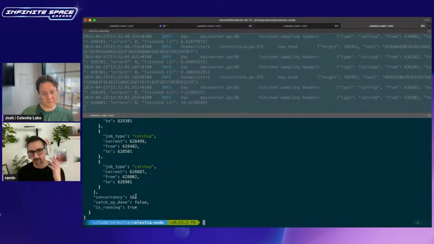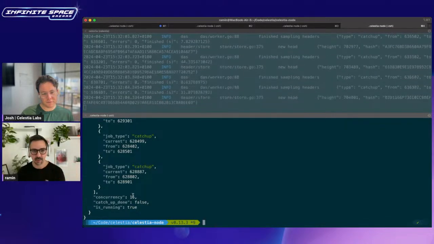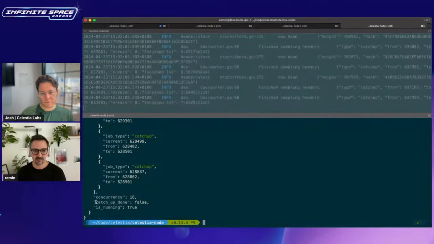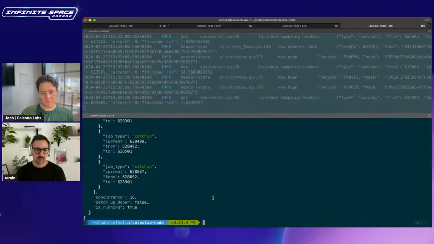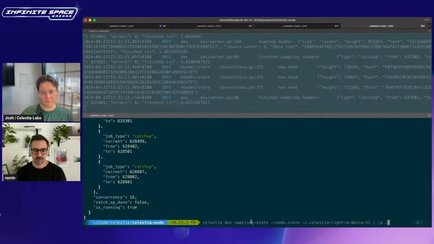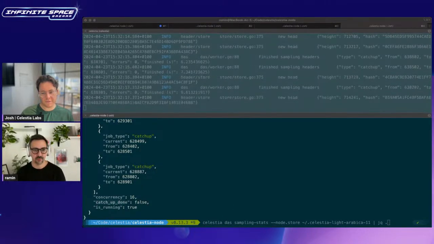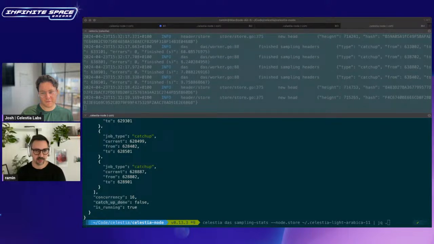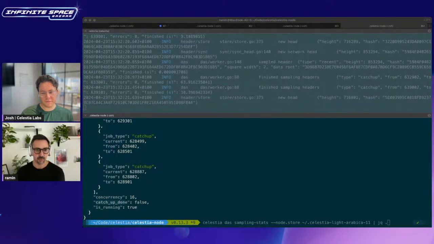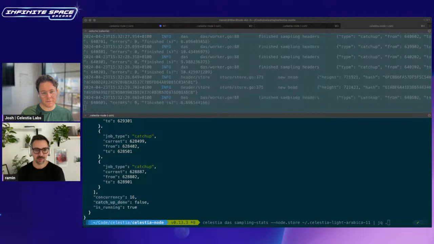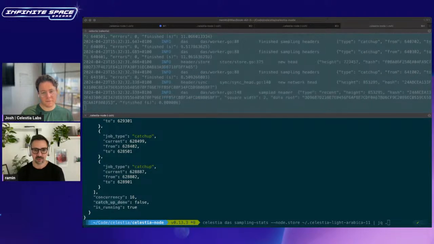So if you're running locally and one part of your application requires the chain to be synced, in your code you could hit the DAS module sampling stats, look for this catch up done false, and say, okay, wait for that to be true. There could be some state or something you're waiting for to come over the network, and you don't want your operation to run. Maybe it's even a toy application you're building that's waiting for data to be up to date.